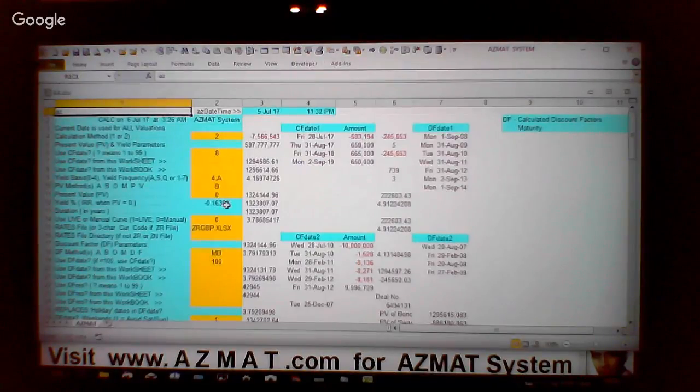So it has changed whatever else I had there before, present value, and put 0 there. I did not put it, the AZMAT system put 0 there. And then the internal rate of return, which is this value there, is shown to make sure that you, the user, are aware that this is IRR, because present value is 0.